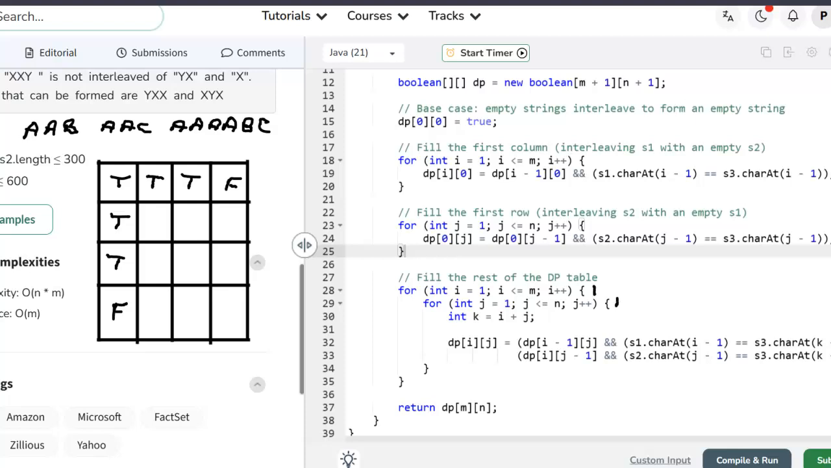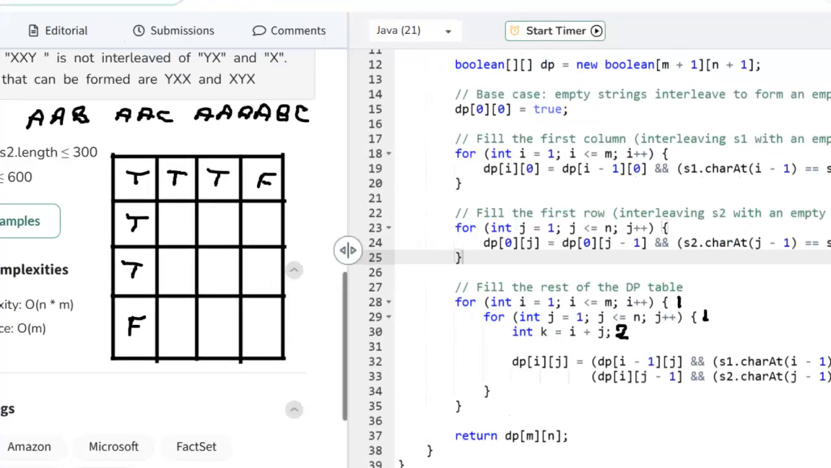I starts out as 1, J starts out as 1. K, which is the index for string 3, will be I plus J, because we're interleaving string 1 and string 2. So however many letters we choose from string 1 and 2, the sum of those letters will be our index in string 3. So that would be 2. All right, so let's start with trying to find out DP. We're going to add another letter, DP at I, J, 1, 1.